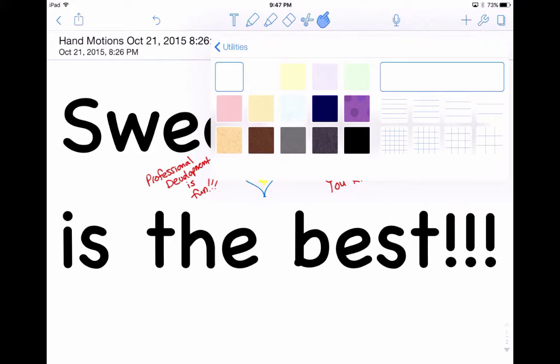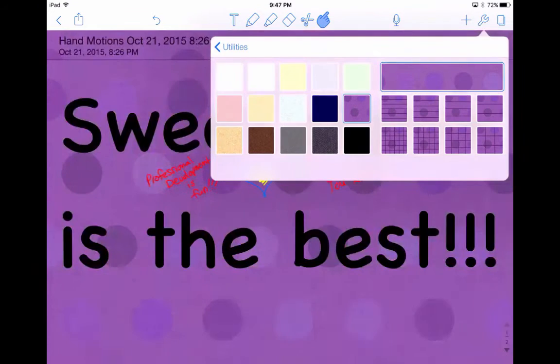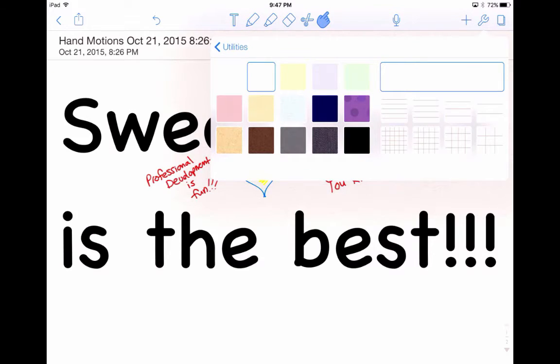So right now it's highlighted white, but what if I wanted more of a cream color? Or maybe I wanted it a pink color? Or purple with dark purple polka dots, which is totally not me. I'm going to go back to white. What if I wanted lined paper?